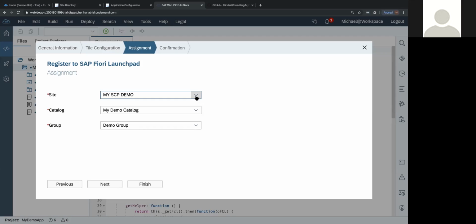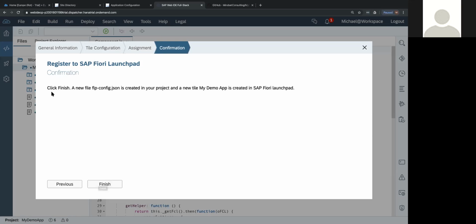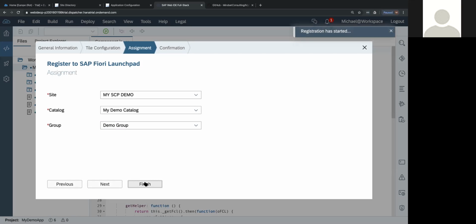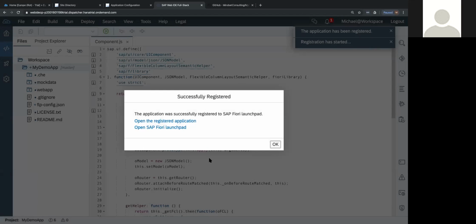So we hit next. So here we have the different sites we saw earlier. I'm going to use the My SCP demo. I'm going to use my demo catalog instead of the sample catalog that I created. And then I have my demo group that I created. So there's kind of a redundancy here, I think. You can click next and it tells you, great, we created this FLP config JSON file for you in your project. You can click finish. I'm not sure why this needs to be an extra step, but you can actually just go backwards and say finish here and it's done. So we are registered to the Launchpad, okay?